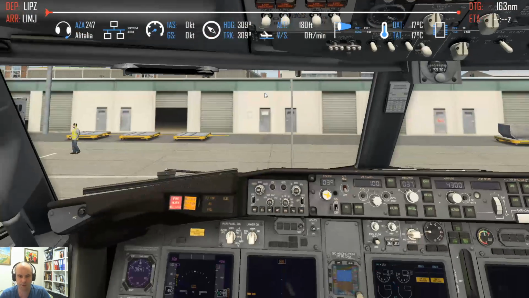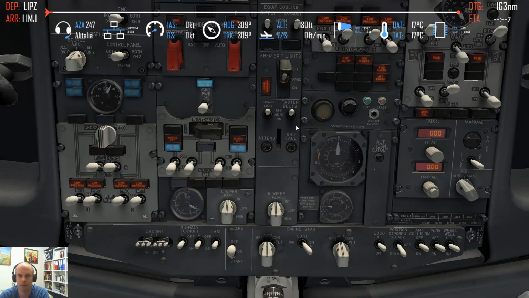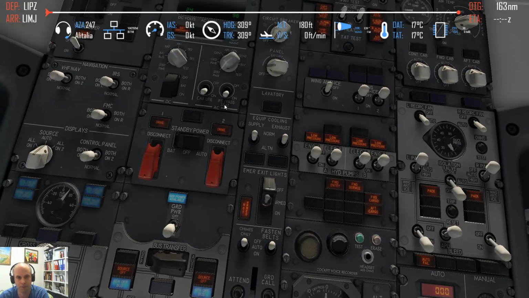Master cautions, disengage. Okay, hydraulic pumps. The hydraulic pumps should be all off. So all hydraulic pumps off, fuel pumps all off, interior lights as required, cabin utility power. Where is the cabin utility power? This one is on. IFE pass, this one power is on.